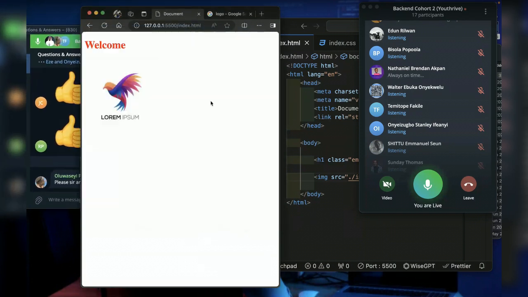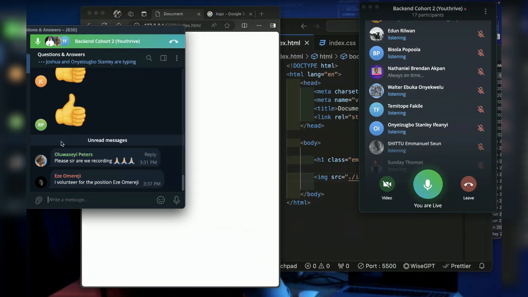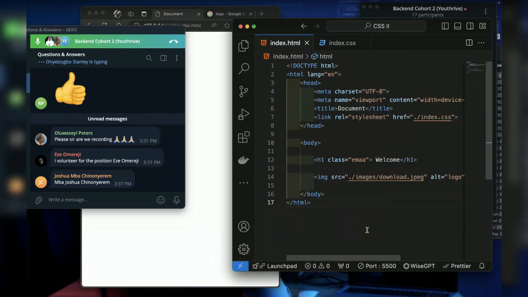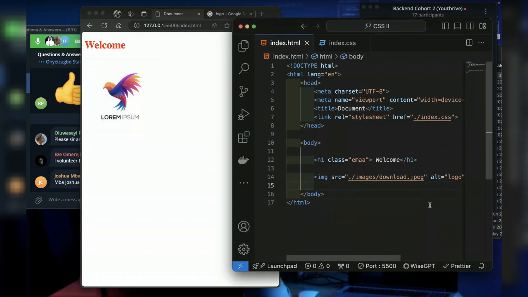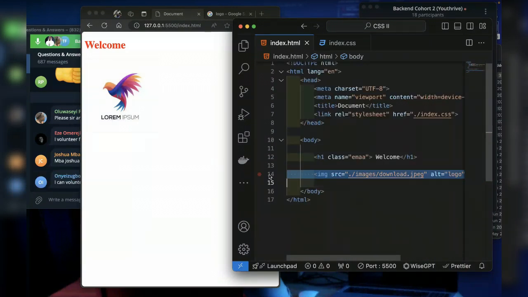So that being said, I am done with all of that. Now let's move on to what we have for today. So the first thing we want to talk about is, you know what? I think I will leave the introduction. Should I leave the images? I remove the image. I'll save this.